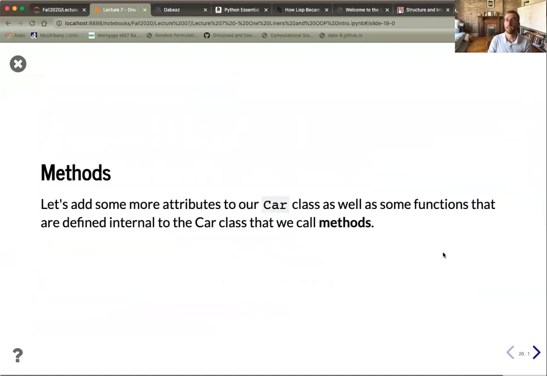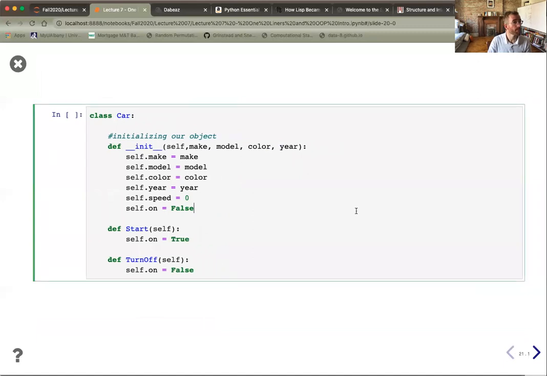All right, so one last topic for today. Methods. Methods we want to think of as functions that are defined internal to a class. In this case, the car class. So here are 2 examples of methods, which you want to think of maybe as operations, which you can perform on a car-like object. Namely, I can always start my car, and I want to be able to turn off my car.